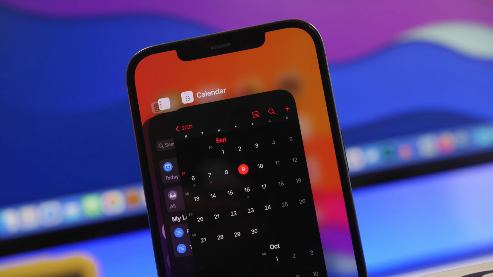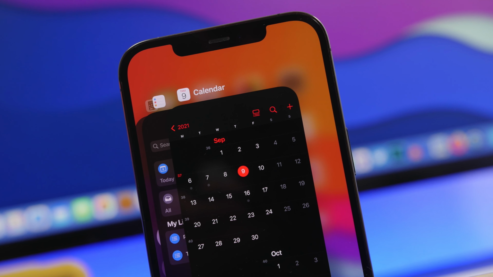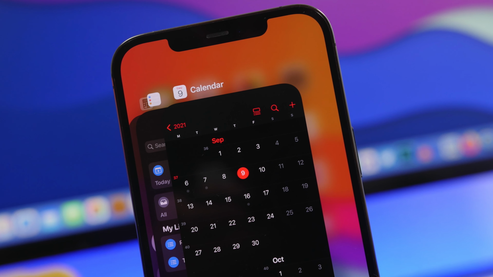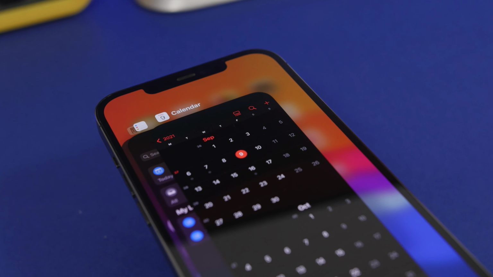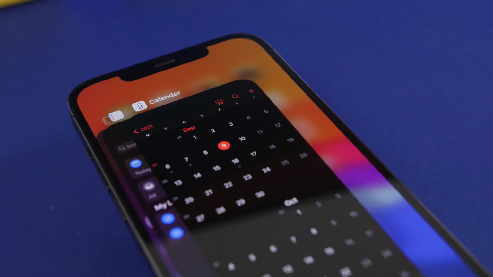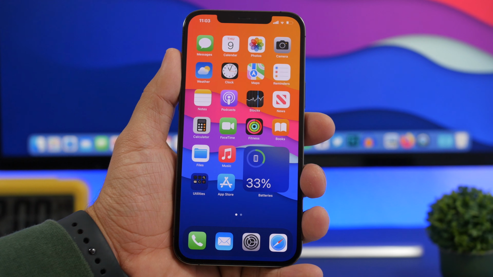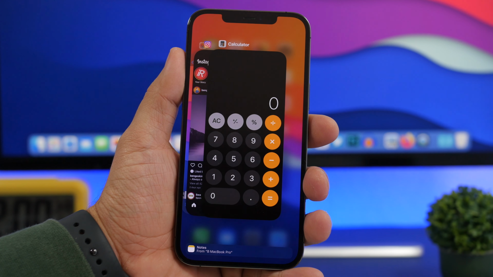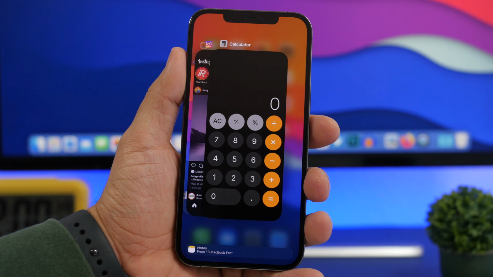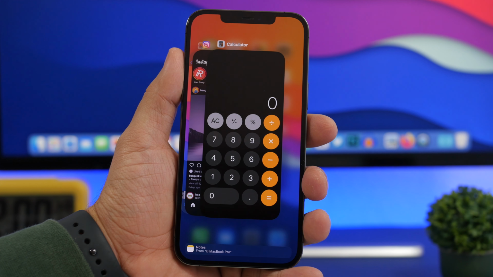This is iReviews back with another video, and today we're talking about something really interesting and a highly requested feature for iOS, and that's a button to close all apps at once. So if you go to your iOS device and you go to the app switcher, you know that there is no way that you can close all apps at once. You will have to swipe them up one by one in order to close the apps.